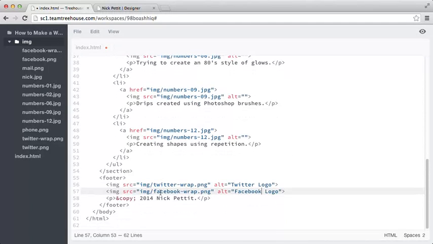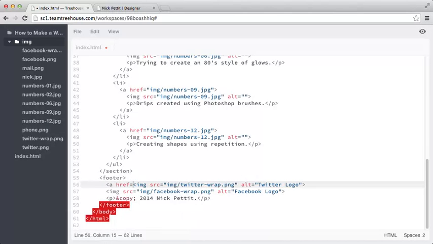Again, you could find alternative icons that you like better, provided you have the permission from the owner to use them. Now, let's link these to our Twitter and Facebook profiles. I'm going to type in the links to my personal Twitter and Facebook here, but you should type in the links to your own profile. So at the beginning of this line, I'm going to type an anchor element with the href http://twitter.com/nickrp, which is my username on Twitter.